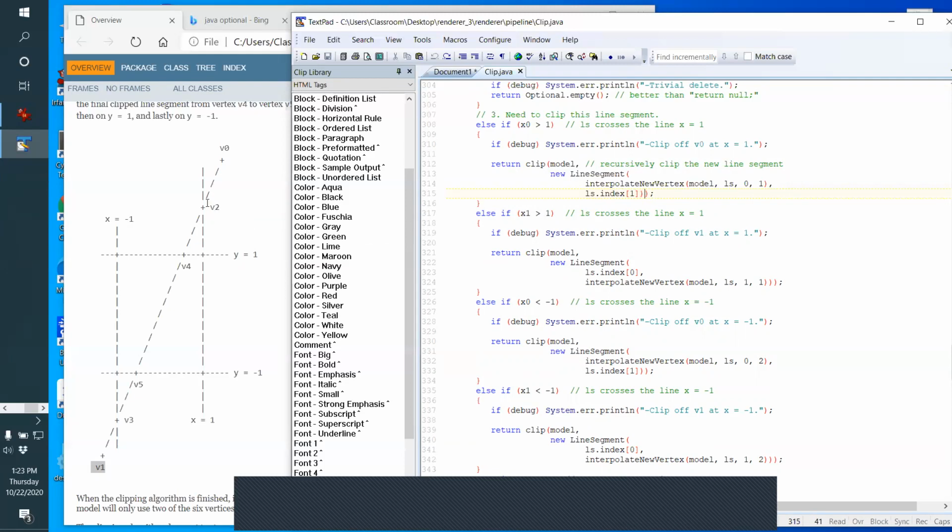Okay, and that new line segment has one old vertex and one new vertex. So I reuse one of the old vertices from the original line and I build a new vertex. Here's the old vertex that was being reused, and here's a method call that interpolates a new vertex. So I build a line segment using one new vertex and one old vertex. I recycle an old vertex. No, I'm not mutating the old vertex, I'm recycling it. I recycle an old vertex, build a new vertex, and bundle them into a new line segment.